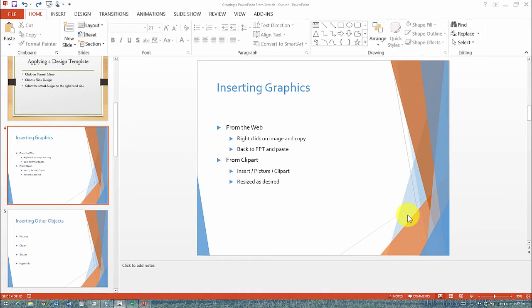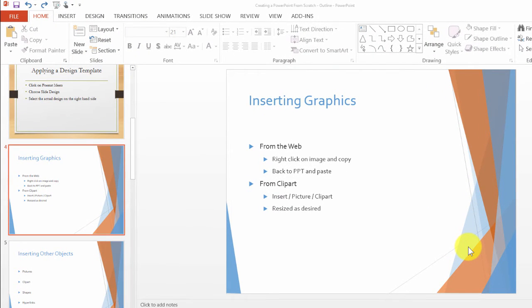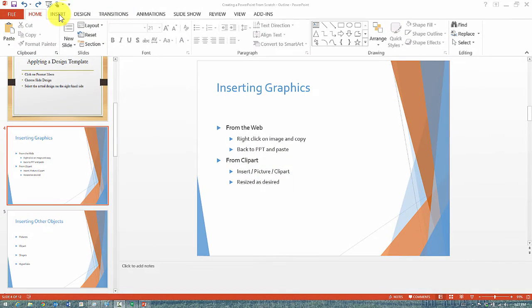In this session, I'm going to demonstrate how to enhance the presentation by inserting various pictures and other components. So let's assume that we now have an outline in our presentation, and we have also applied a design theme to it. Now we want to insert different components, like graphics and clip art and other components as well.